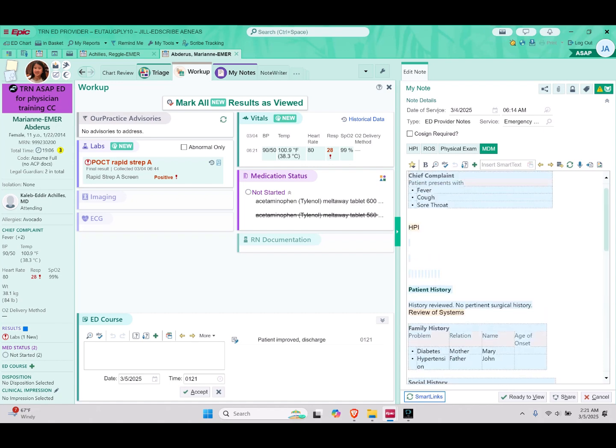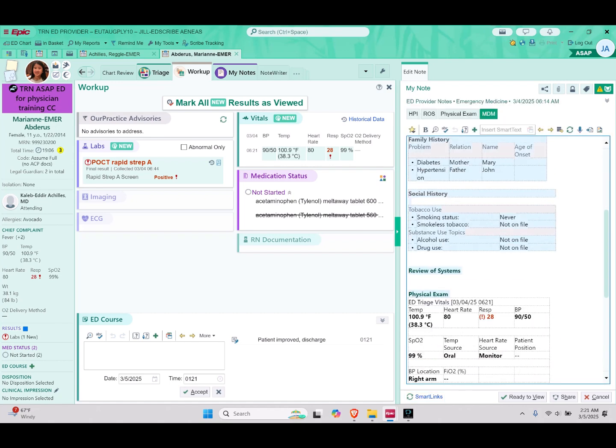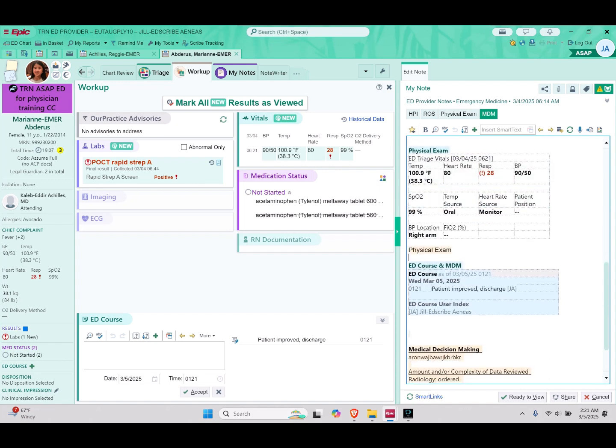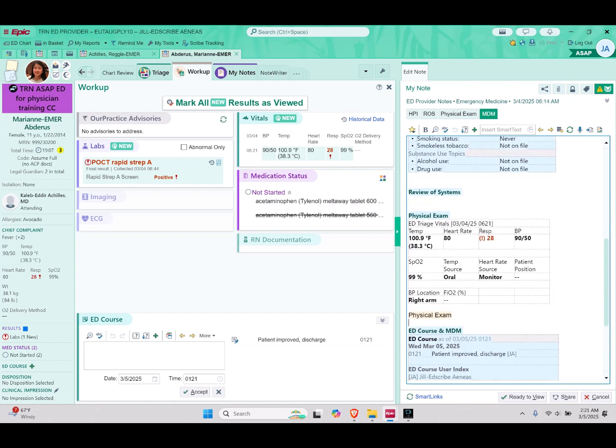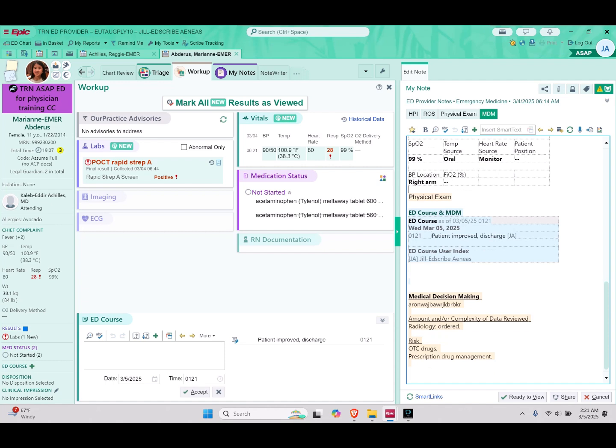So let's say then someone's reading the chart and they read the HPI, they read all this information, they read the physical exam, and then right after the physical exam, the first thing they see is patient improved, discharge. They don't even read the rationale. So in my opinion, that looks out of order. That's why I'd recommend, when you go back into that editor and build, if the rationale down here is like, hey, we're going to do chest x-ray, labs, yada yada, and that's all at the end, that doesn't make much sense to me.